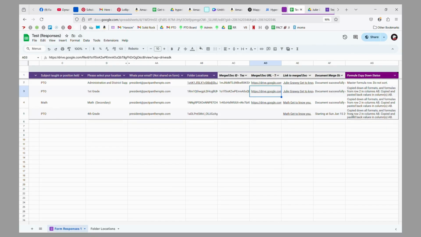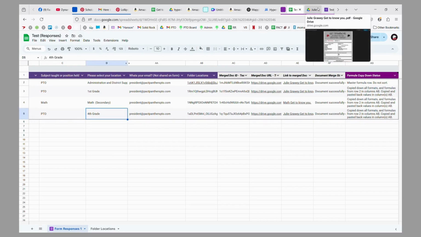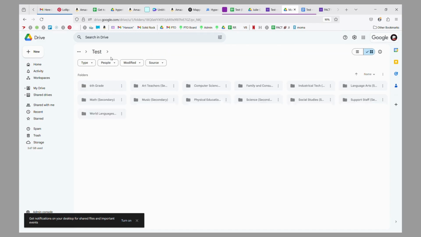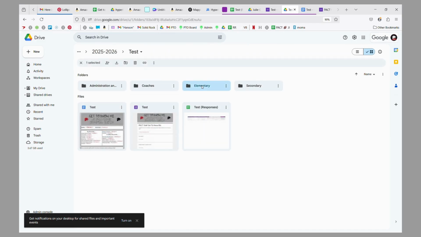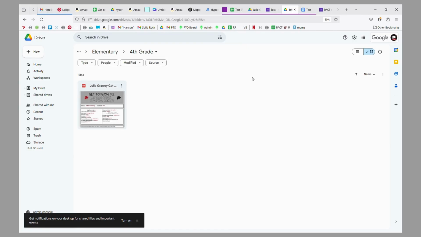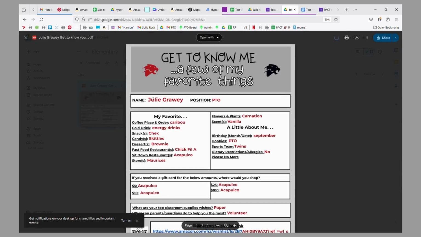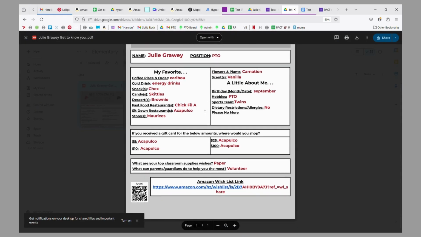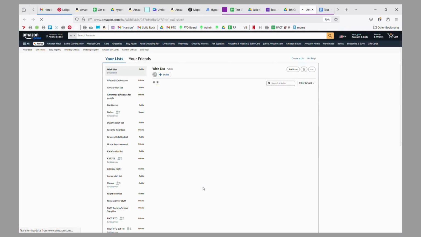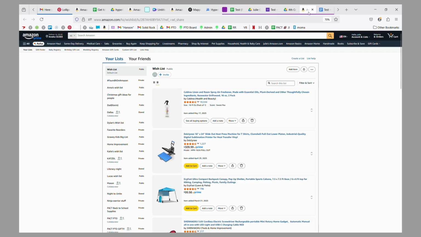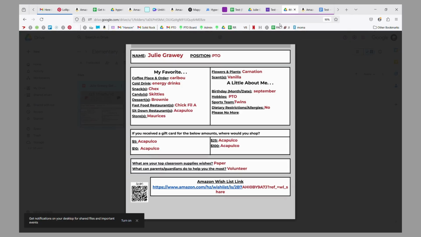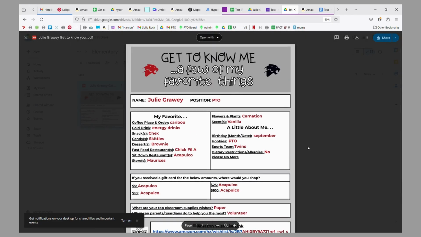Give it a minute, see if it all went into the correct spot, and check it out. Okay, it looks to be done. All right, I'm going to just go and look in the 4th grade folder. So let's go back here to test. Elementary, 4th grade, and there it is. Okay, now here's what it looks like filled in, and here is how the Amazon link shows up. So it kind of does something weird, but it works. Hallelujah. So I will take that and we will be fine with it. All right. I hope this makes things easier for you.